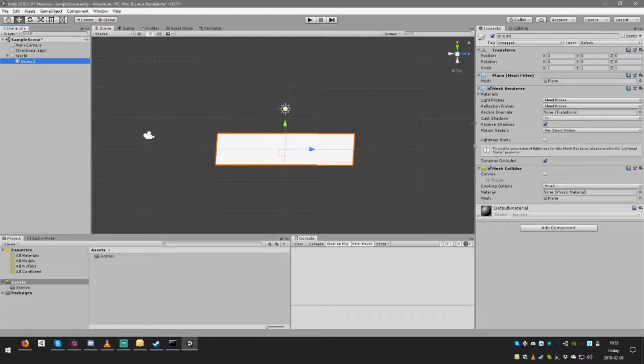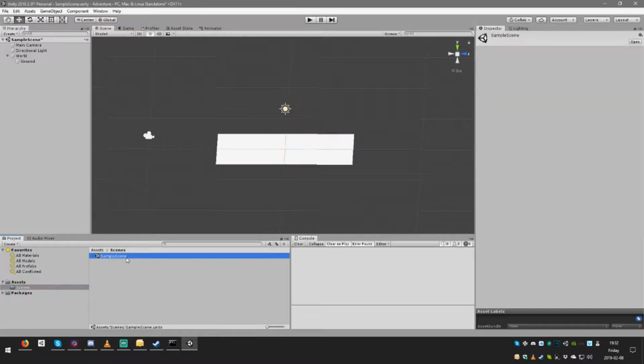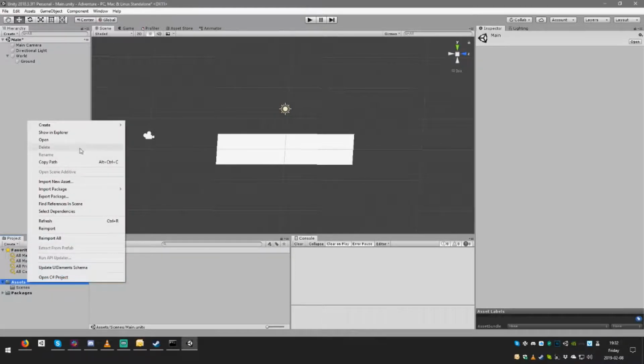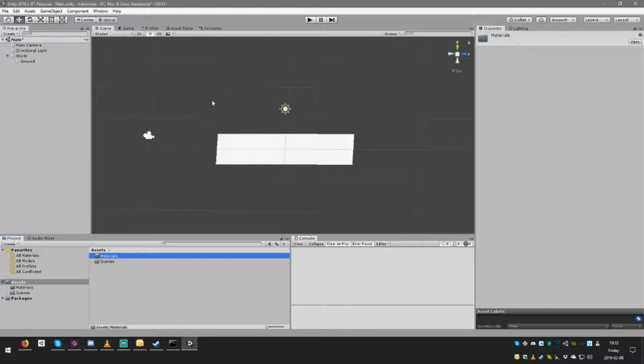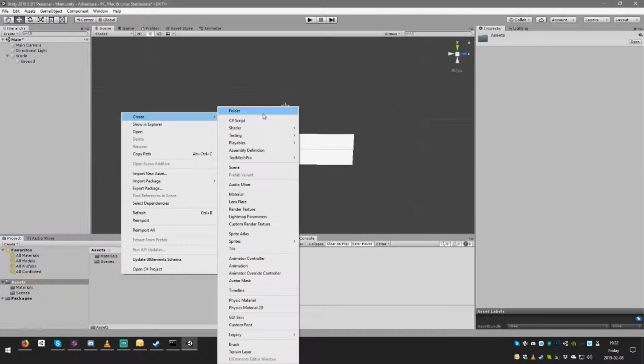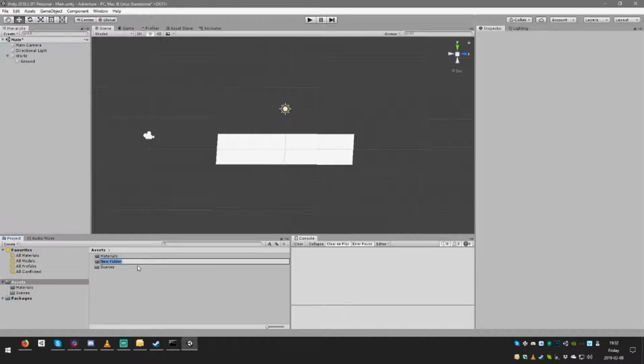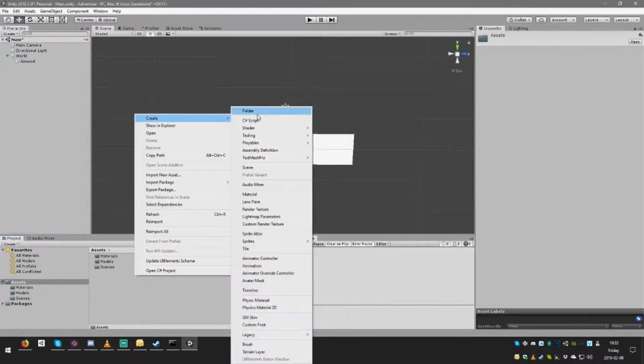Let's give it a material. For that we're going to need materials. So, by the way, let's rename this sample scene to Main. Hit enter. Okay. Now let's create a new folder, which you can call Materials, capital M. Materials. And now create a new folder, which we're going to call Models. Let's just prepare a few folders. Don't forget Scripts. I won't forget Scripts.